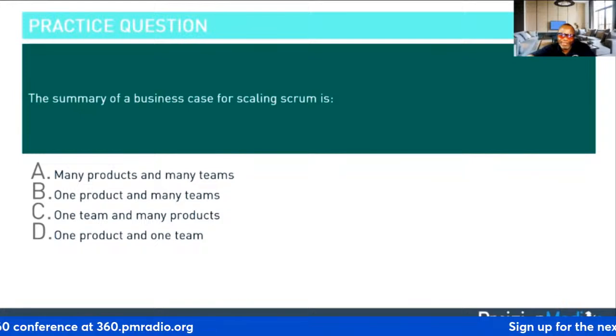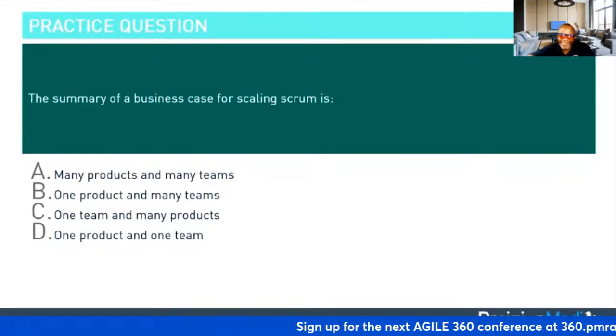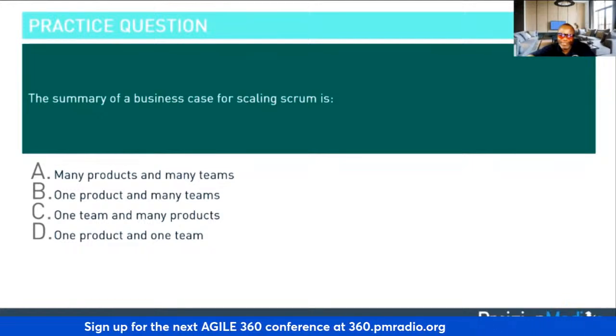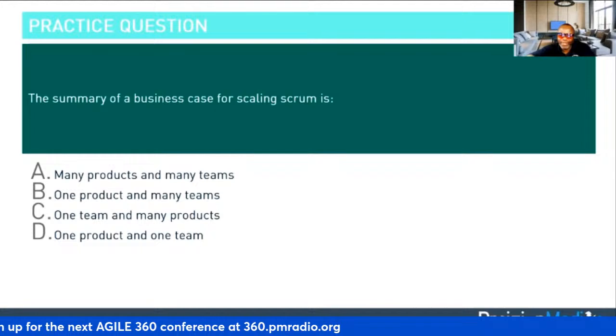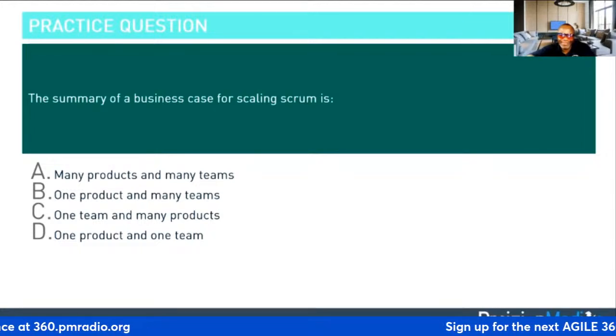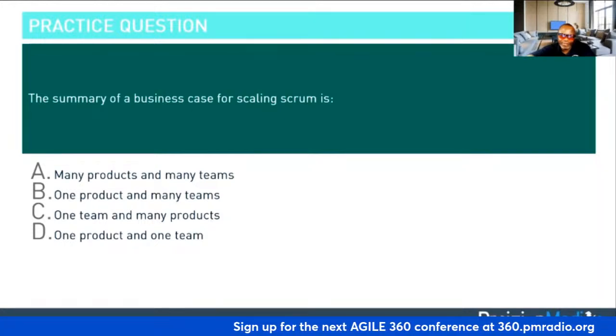The business case for scaling. It's a nice check on what we just said. It's taking you back to PMP class or ACP class, one of those. All right, let's go ahead and end the poll in 3, 2, and 1. All right, and let's share the results.